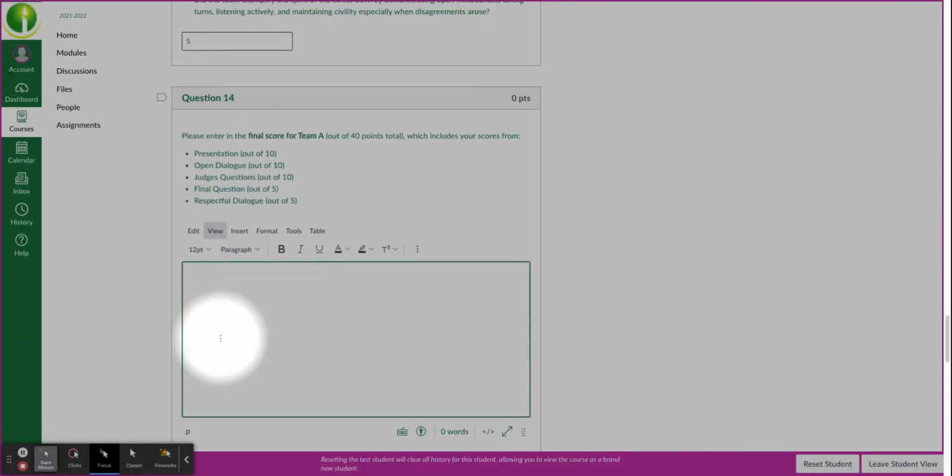This is where you're going to need to do some math. Unfortunately, the platform at the moment does not do the math for you. So you're going to look at all of your scores for Team A, and you're going to add them up. What did you score for presentation, open dialogue, judges' questions, final question, and respectful dialogue? You're going to score them here. It's going to be out of 40 points.